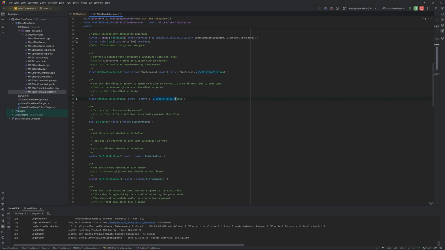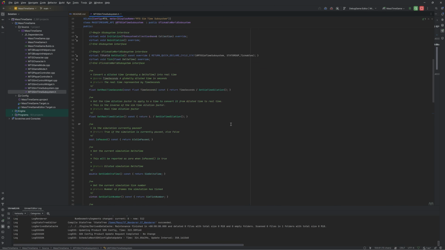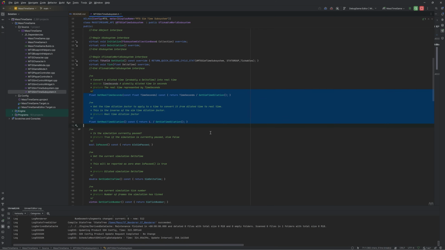And anytime you see divided by a number, your alarm bell should be going off saying, what about divide by 0? Well, this get sim time dilation will never be 0. It is always enforced to be greater than 0. At the smallest it will be is UE small number. It will never be less than that amount. So you don't have to worry about divide by 0 here.